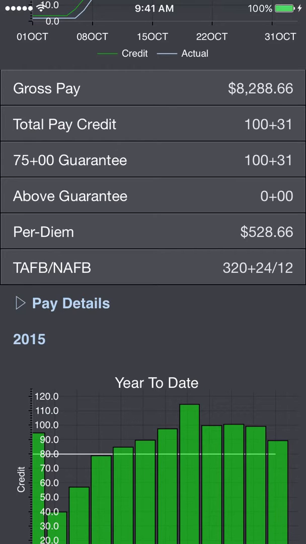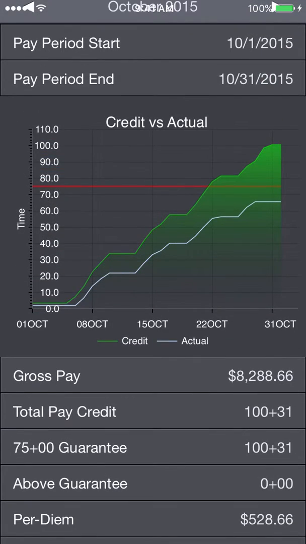Below the graph here we have a section for just some summary data for gross pay, according to what your pay rate is and the number of hours credit that APDL has here. That includes trip rigs, duty rigs, all of that. That's also reflected up here in the graph itself.